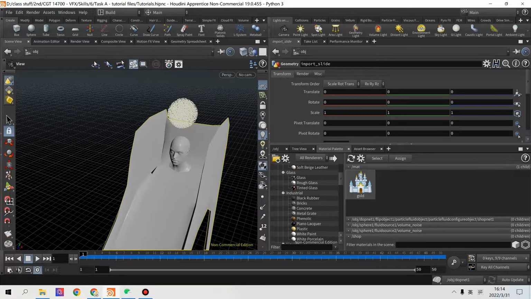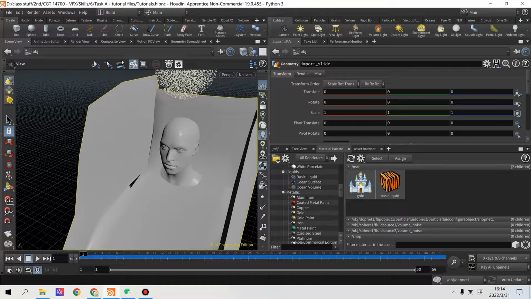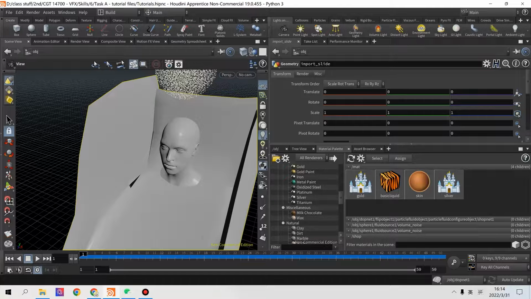And for the water here, we want the texture of basic liquid. And I'm not sure how the head will work when using material, so maybe I'll assign it as a skin, and we'll see if that works. If that won't work, then we can try silver: gold slide and silver head.